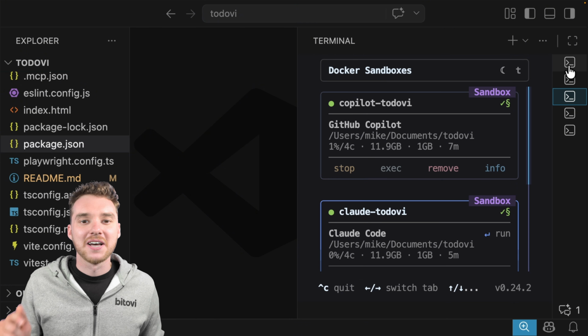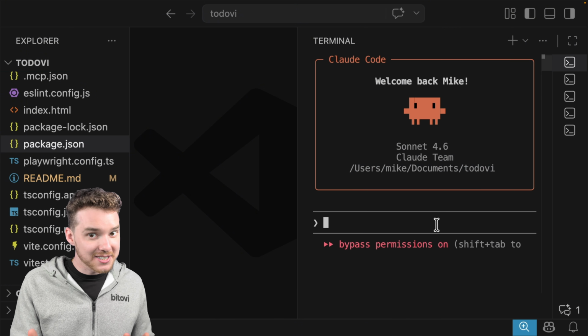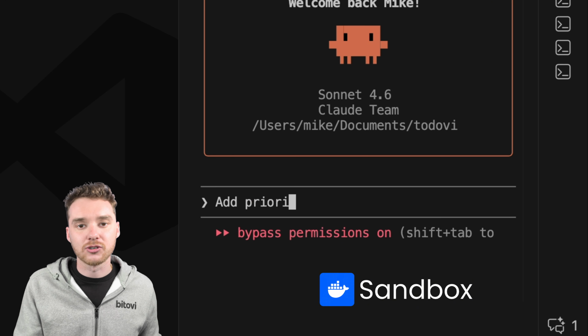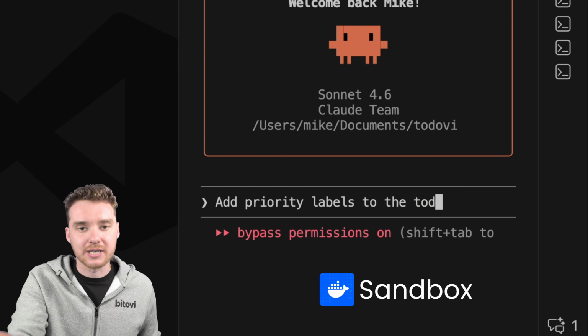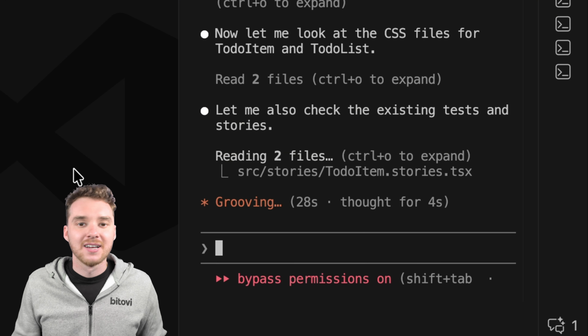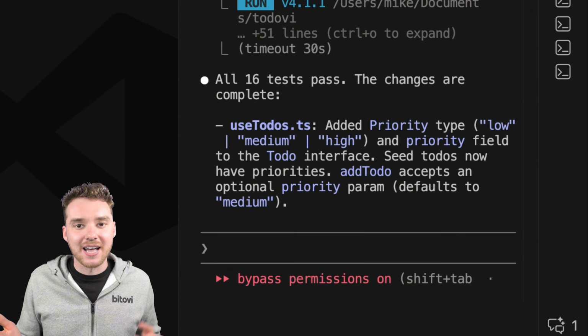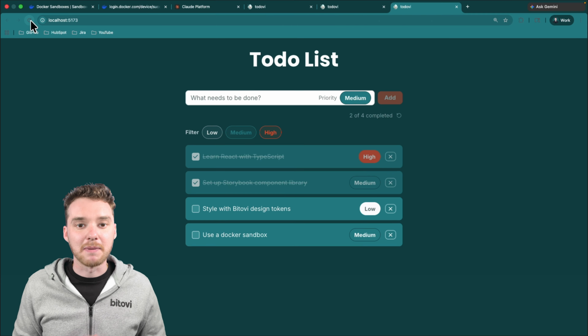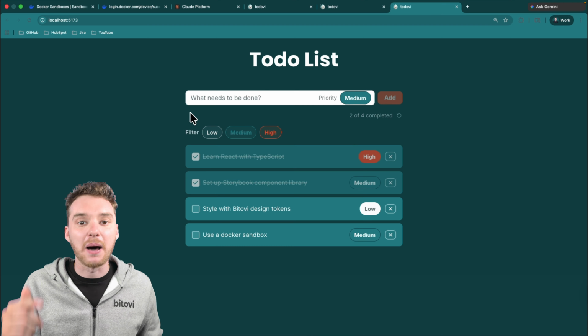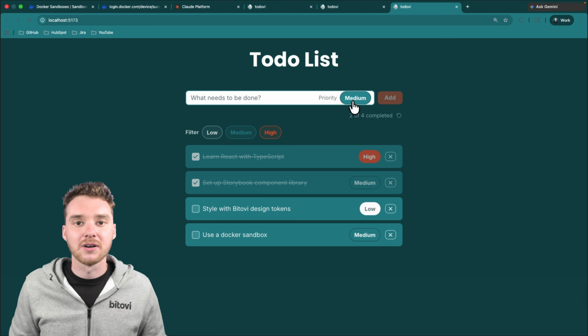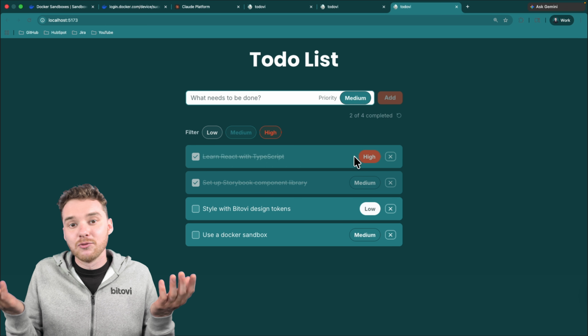Now for the fun part. I'm going to ask Claude, still running in the sandbox, to add a new feature to our web app. Maybe we'll add priority labels for the to-do items. And when I come back, Claude's done. And hey, there's our priority labels, built entirely inside the sandbox and then immediately visible in my browser, nice and clean. It really is that simple.